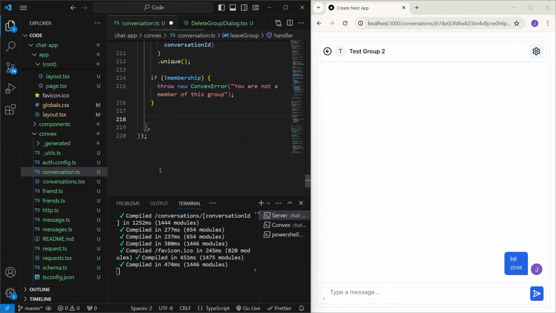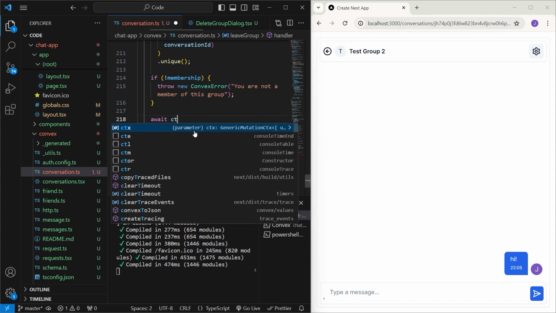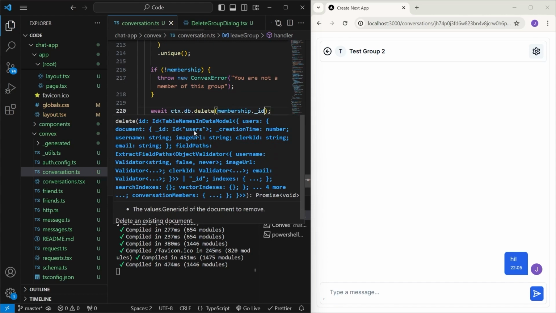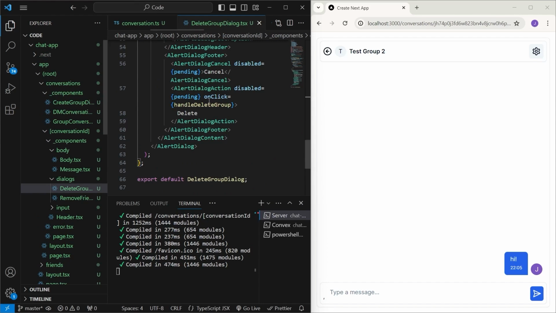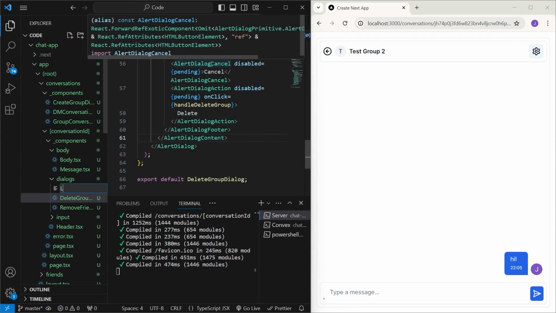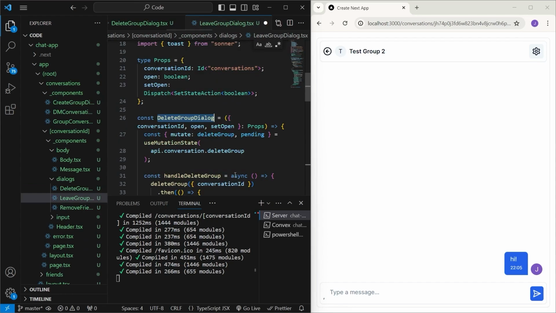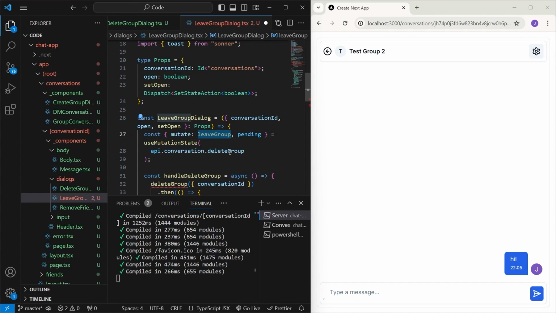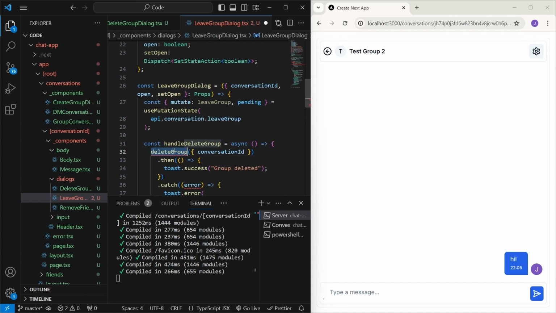So we'll just delete all of the other stuff and we'll say await ctx.db.delete membership.id and save. Now again for the front end, we want to go and copy the content of delete group dialog and we'll rename it and we'll create a new component called leave group dialog.tsx and rename delete group dialog to leave group dialog. Instead of delete group, we use leave group for the function name as well as what we're importing and what we're using.